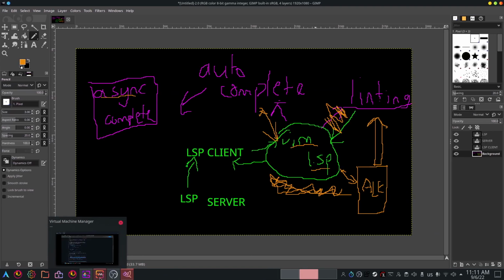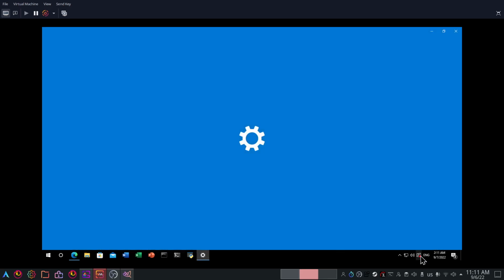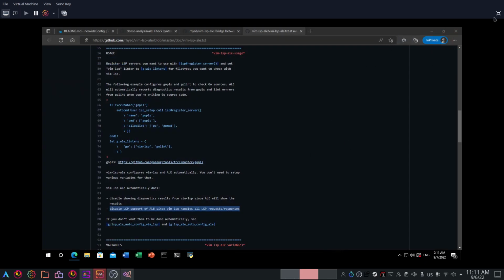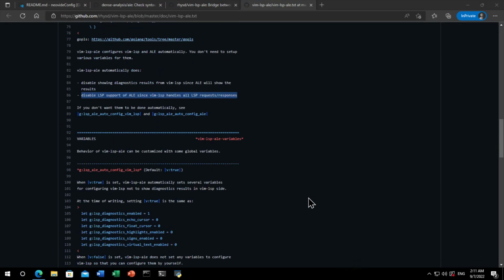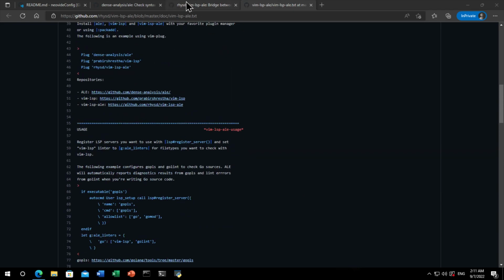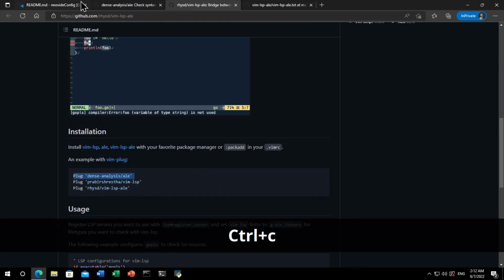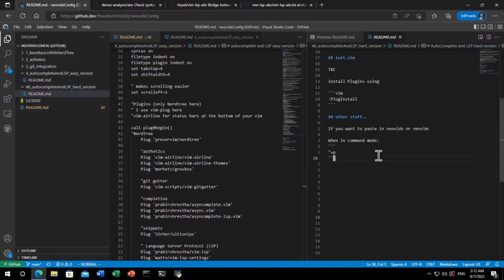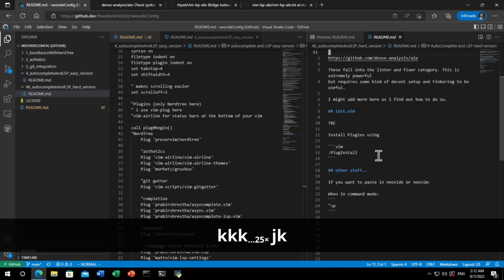So let's open up, I'm opening up the VM here. So long story short, what are we supposed to configure? Oh, there's an update thing here, I'll deal with that later. Okay, so how are we supposed to do this? Okay, so vim-lsp-ale, very simple. We need to add these two plugins. Okay, I will put it here.